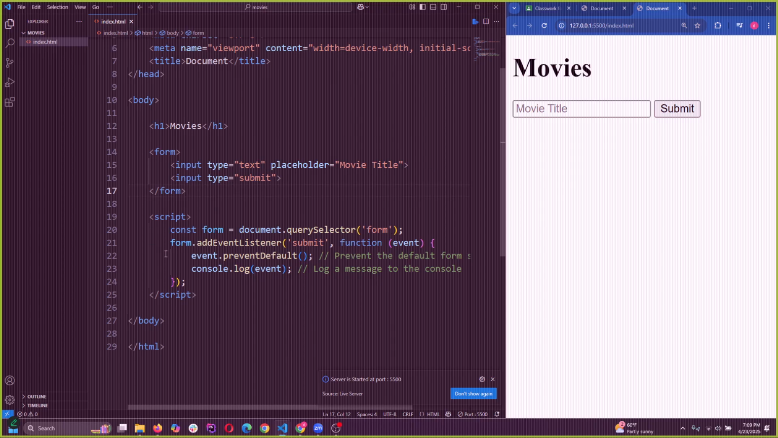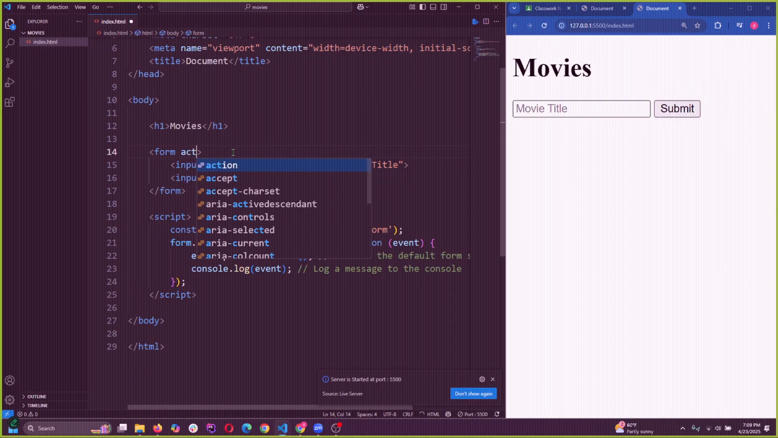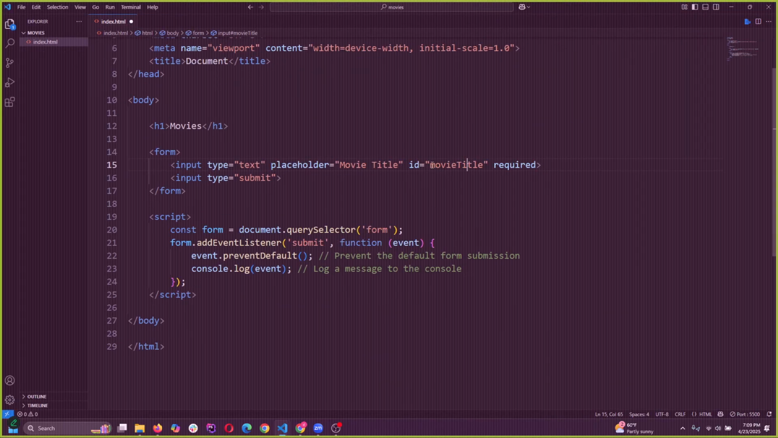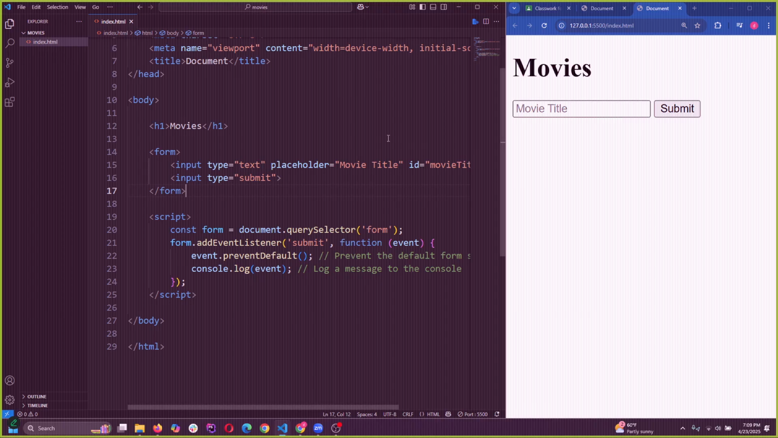So when we do that, we do event.preventDefault. We stop it from trying to refresh the page and send the data to wherever the action attribute was going to send it. We're just doing it this way now. All right, so we can grab the data. We can grab what's in the input type text here. Let's maybe give it an ID equals title, or movieTitle to be more specific. I'll do camel case. Camel case means we lowercase the first word and then capitalize the second word and every other word after that.